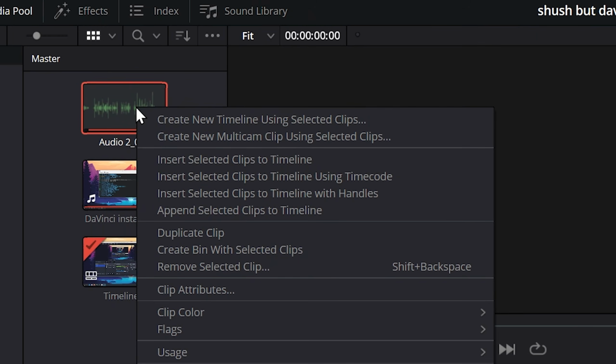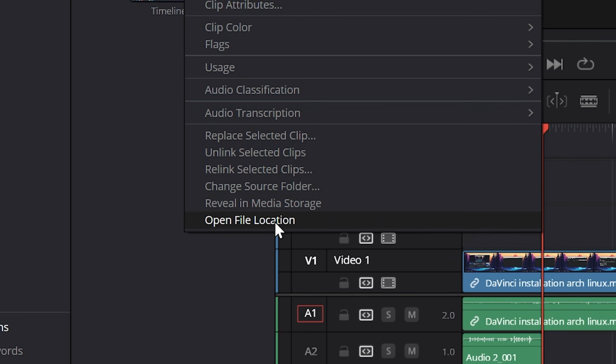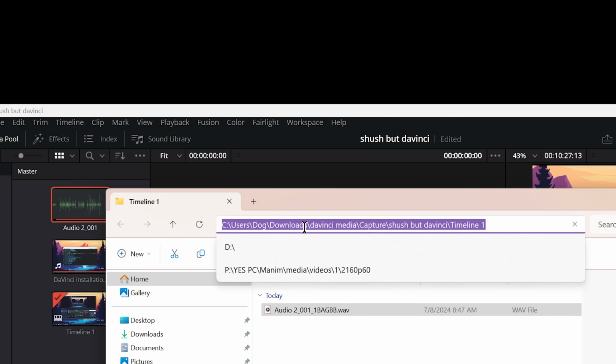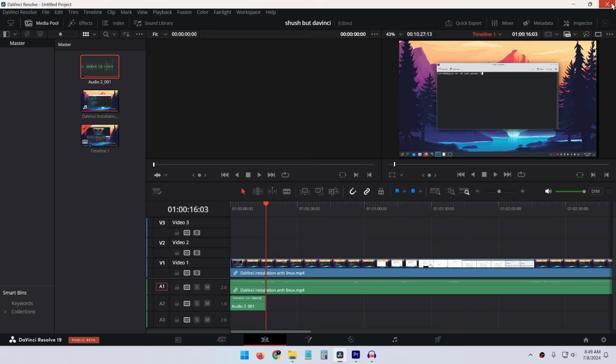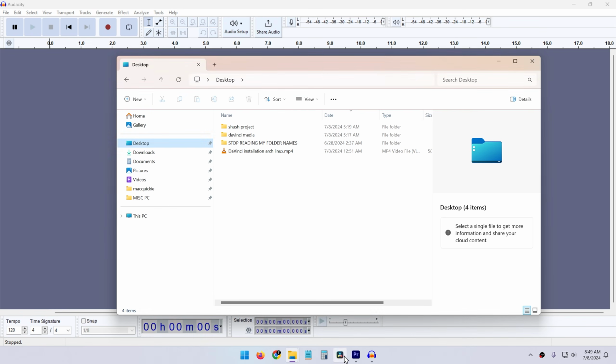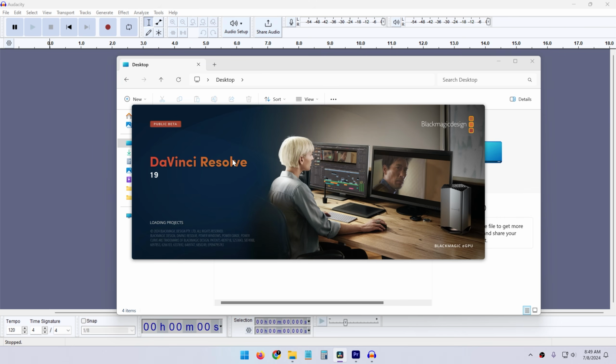Now, where the hell is this file inside of my file system? Open file location. It's inside of my downloads folder, DaVinci Media, Capture. Oh, that's where I saved my DaVinci Media folder. I thought it was on the desktop. What if I moved it now? What if I close DaVinci and move it now? Just some experimentation. Does it now find all of the files?